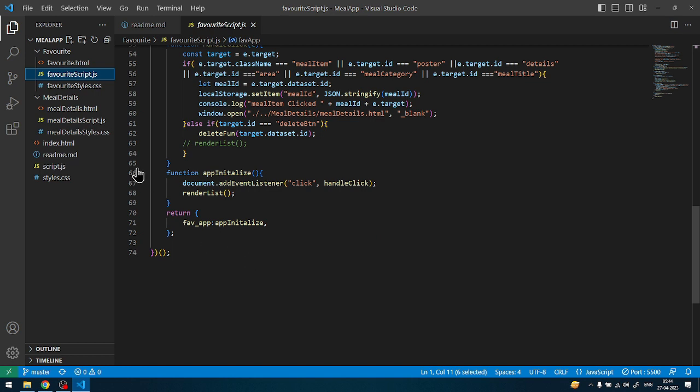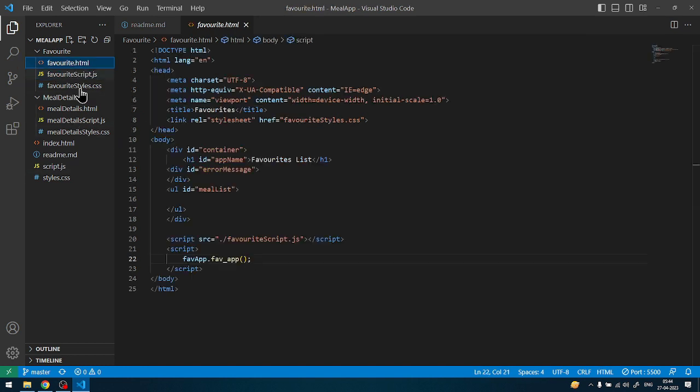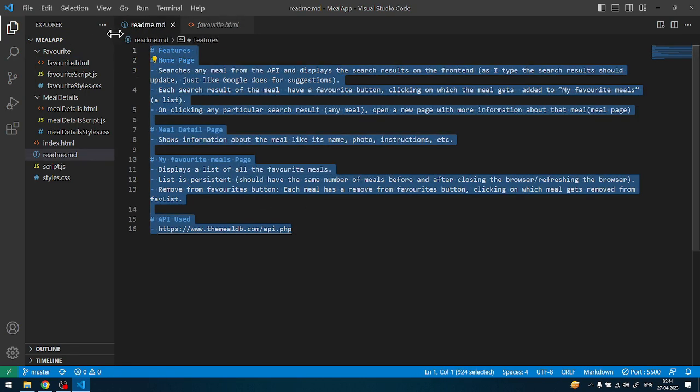Here also the IIFE module has been implemented. We are calling the app initialize function in the HTML of the same page. Yeah, and the readme file has been updated accordingly.